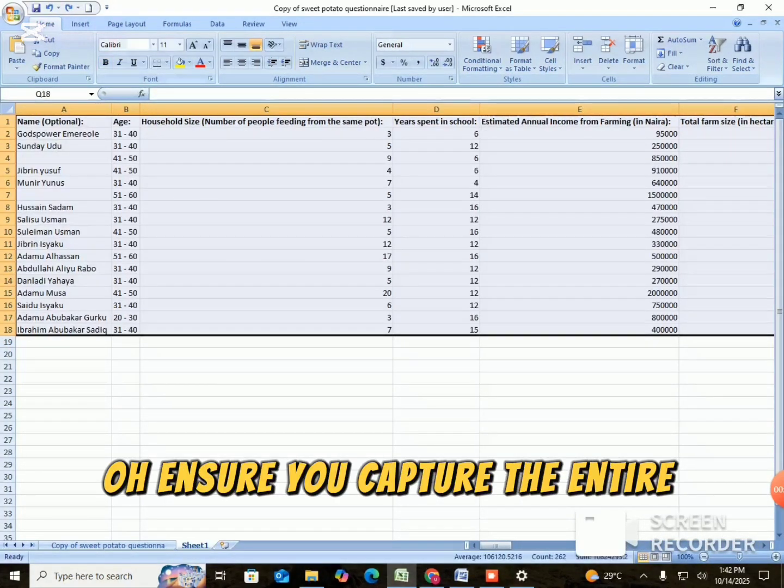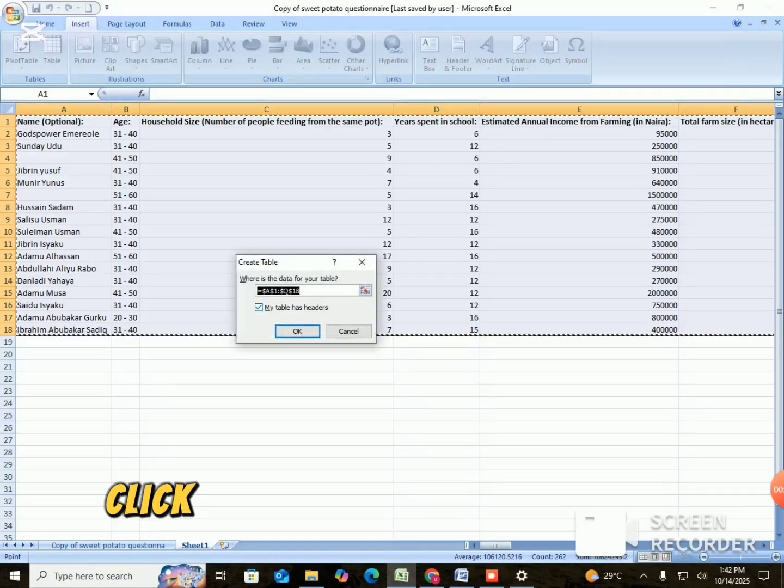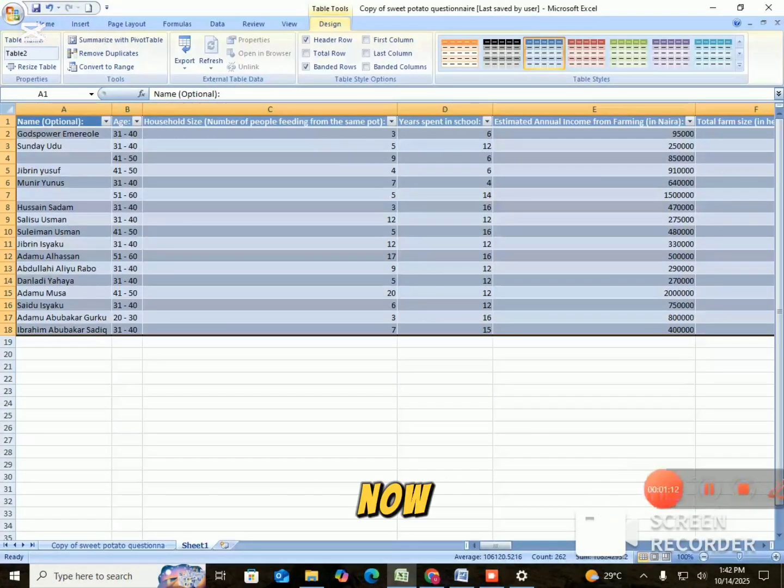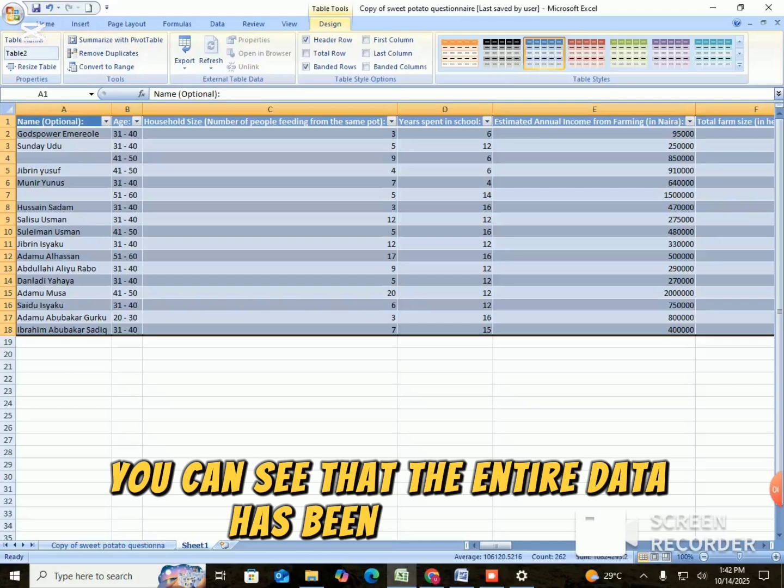Ensure you capture the entire data. Go to Insert, click on Table and click OK. Now you can see that the entire data has been tabulated.